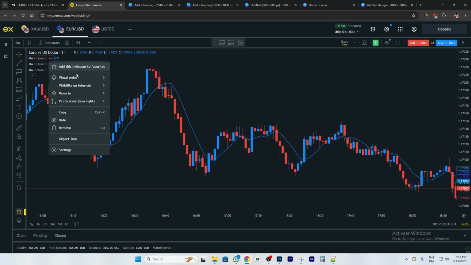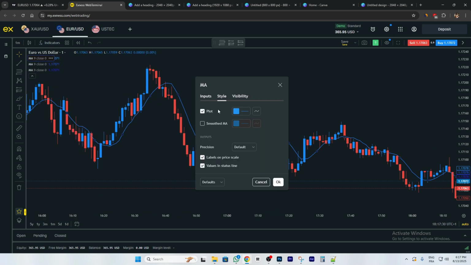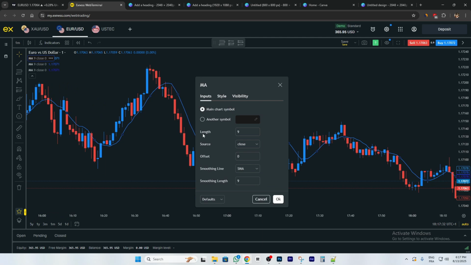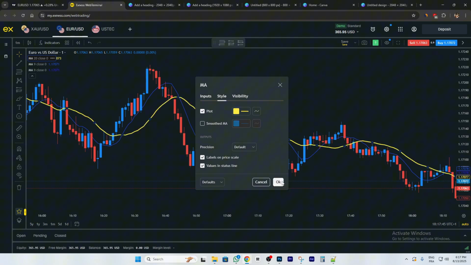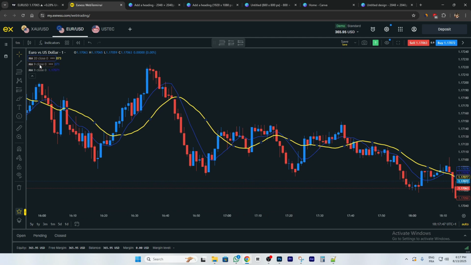So click on these 3 dots, go to settings, and go to input. Now we have here length, change it to 20. We have here style. You can change the color from here if you want. So I will choose for this one yellow. And we have here the thickness. I will choose this one. Now click on OK.